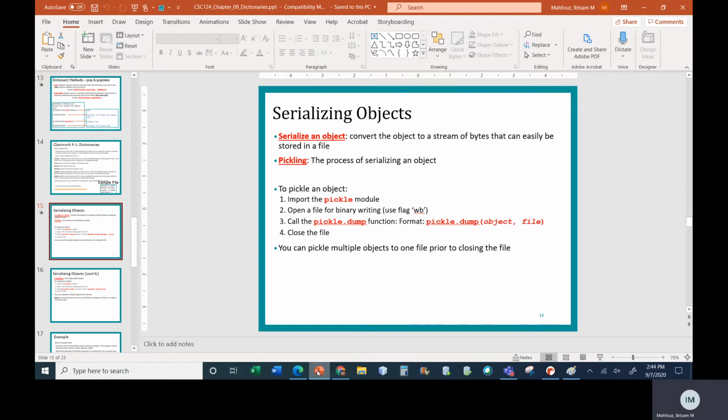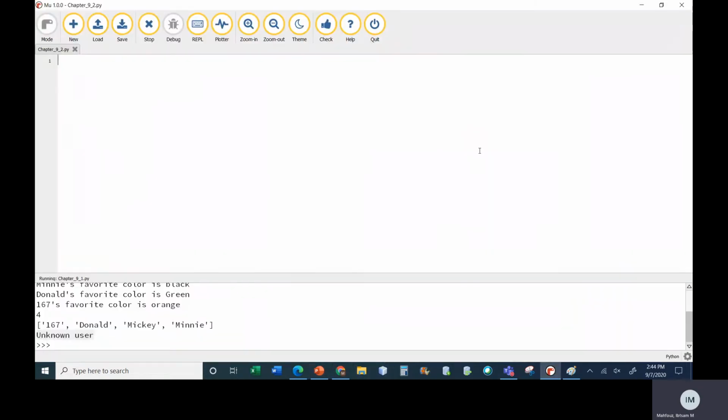Today we're going to talk about serializing objects, and that just means basically writing these objects to a file or reading them from a file. And what I'm going to talk about today doesn't only apply to dictionaries, it applies to any object. So for example, let's say I have a file.